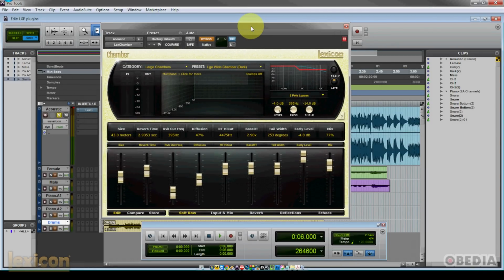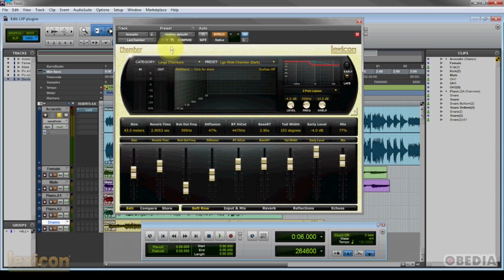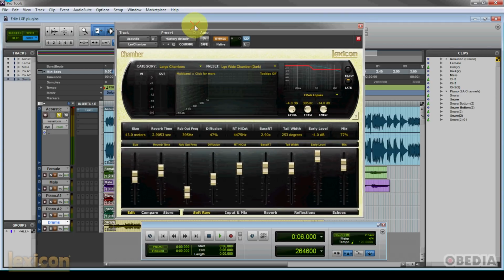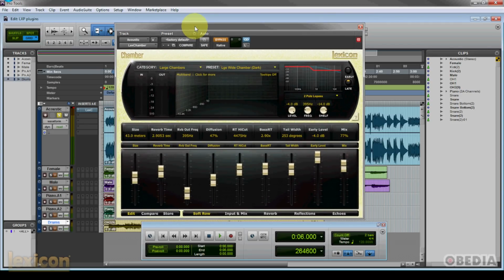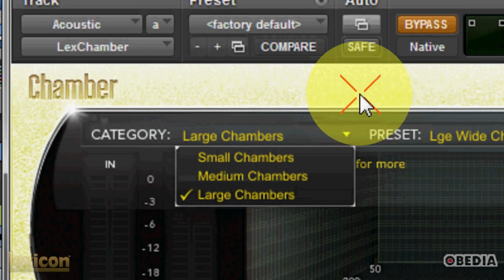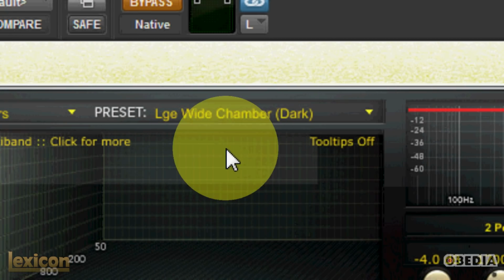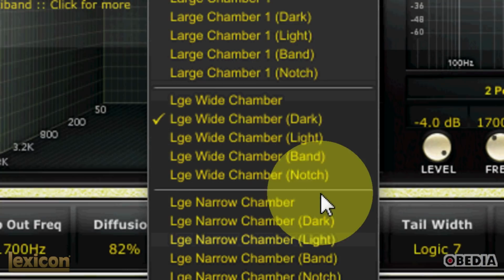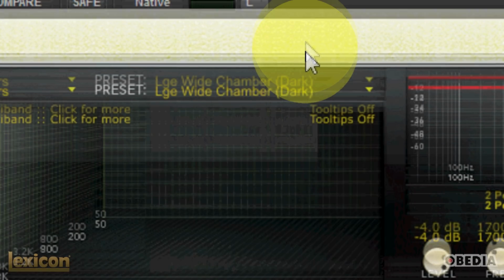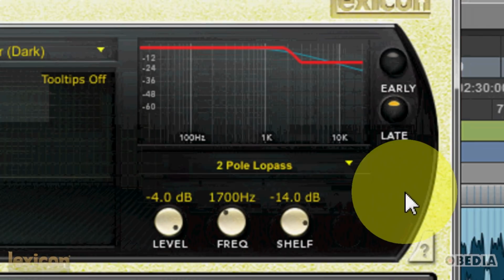So again, in summary, this plugin gives you access to a chamber reverb algorithm, which is really, really very useful for being able to emulate a number of spaces all the way from small chambers going all the way up to large chambers. You've got access to category pull down right here in the top half of the plugin, allowing you to choose those chamber sizes, and then presets, which all will be dialed and allow you to find exactly the sound that you need for your mix.